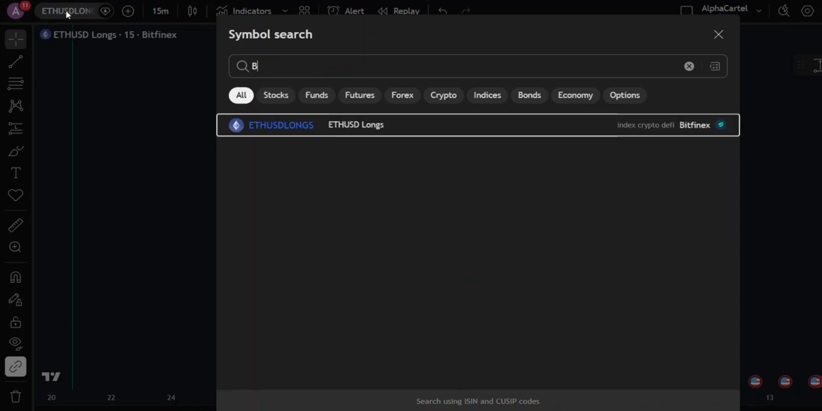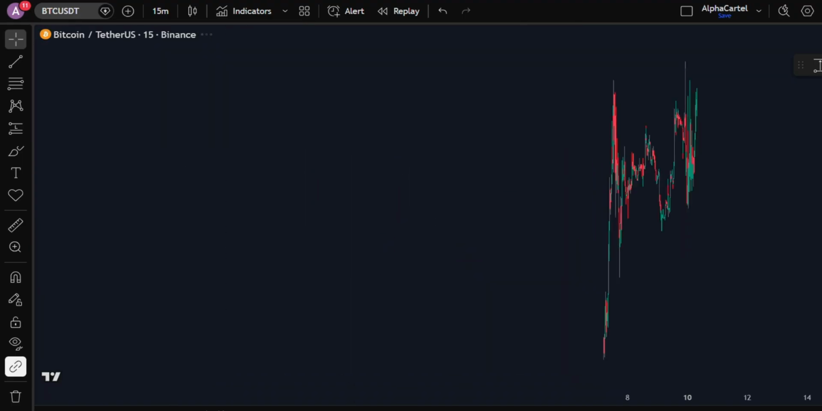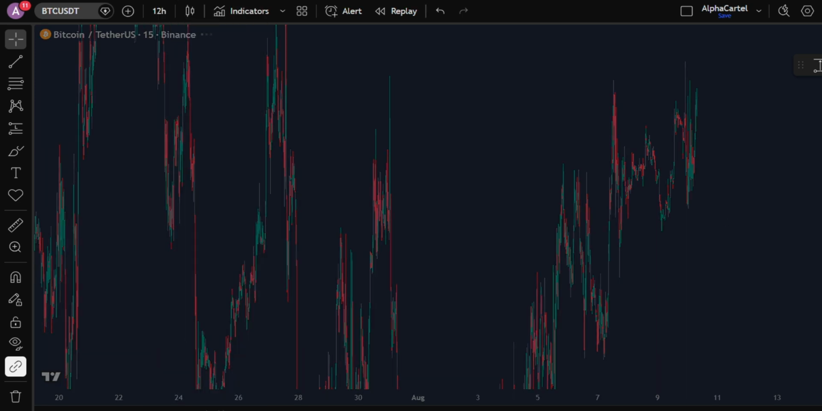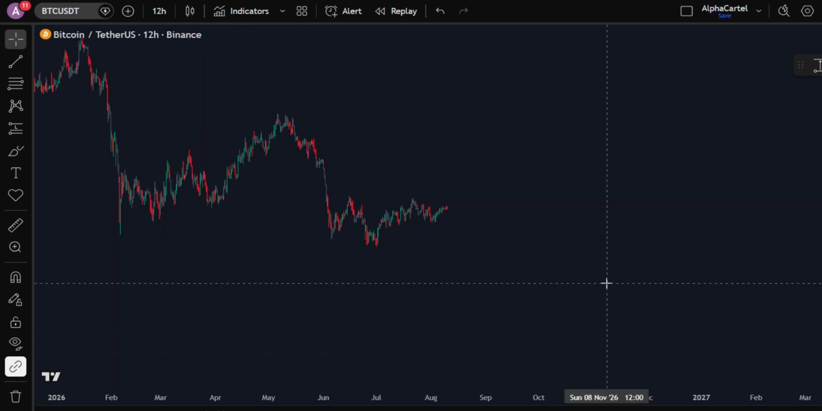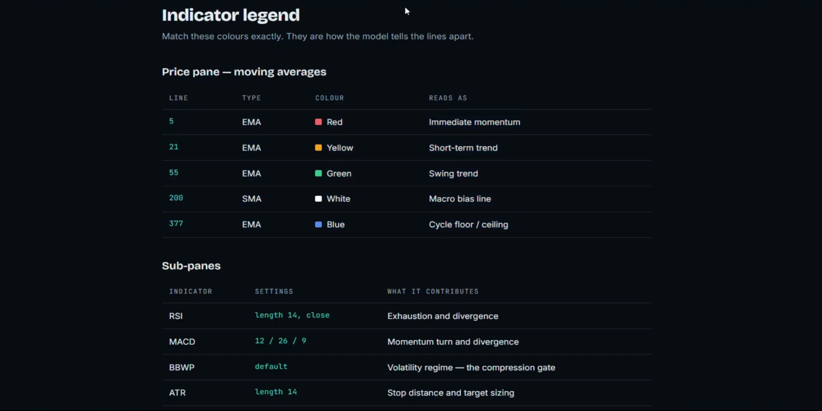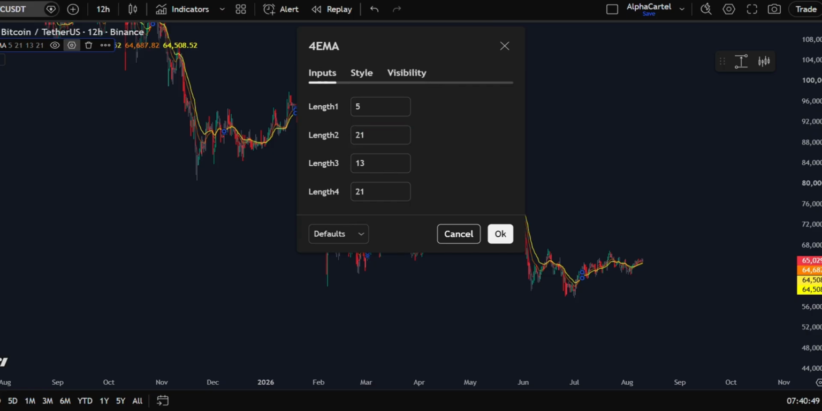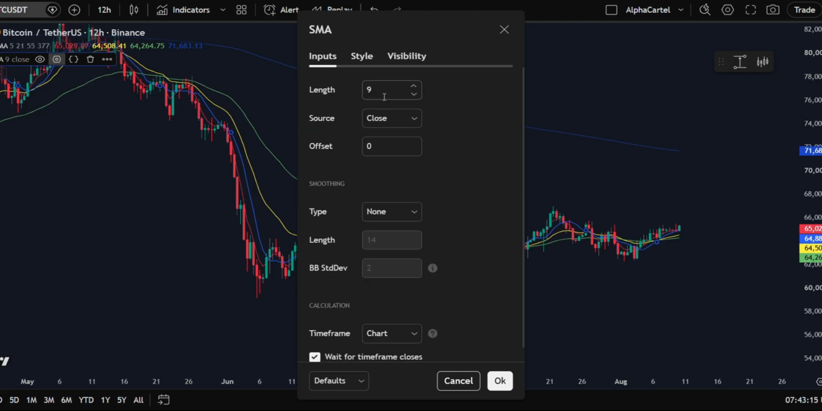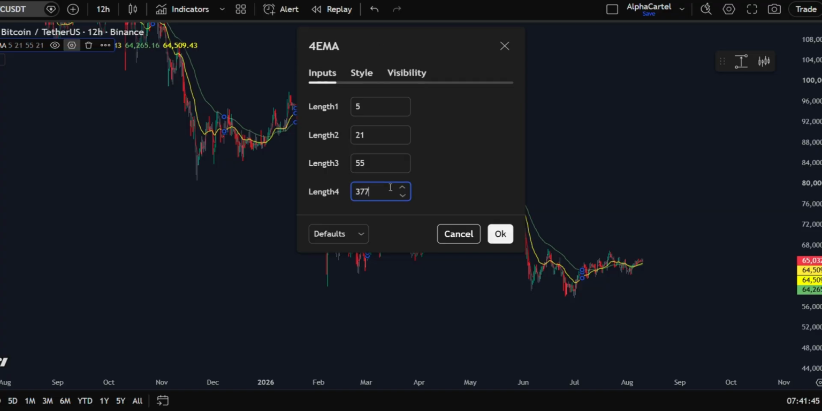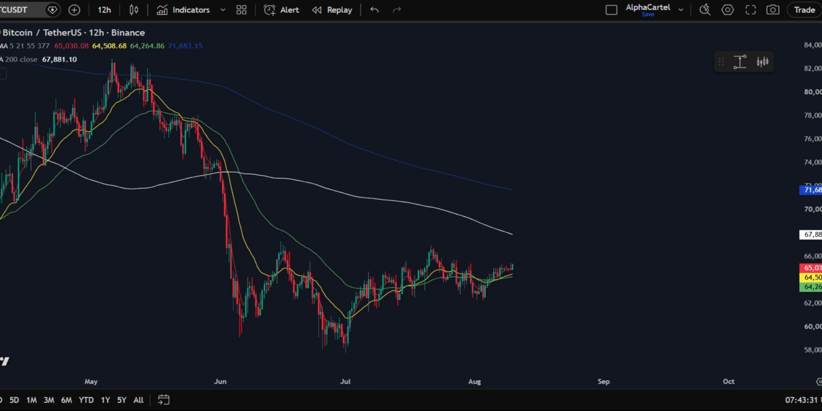Step 1. Open TradingView, load Bitcoin against USDT, and set the time frame to 12 hours. 12-hour bars give you fewer, cleaner swings and roughly 2 decisions a day instead of 200. Build the indicator stack. 5 moving averages on the price pane, 5 EMA in red, 21 in yellow, 55 in green, the 200 simple moving average in white, 377 EMA in blue. Match those colors exactly. They are how the model tells the lines apart later.